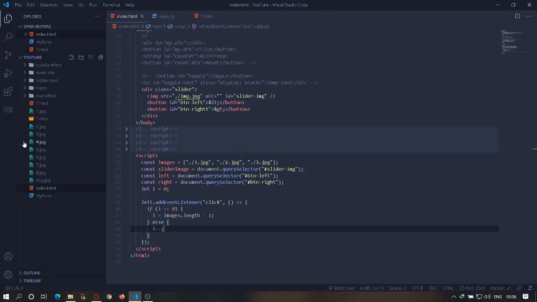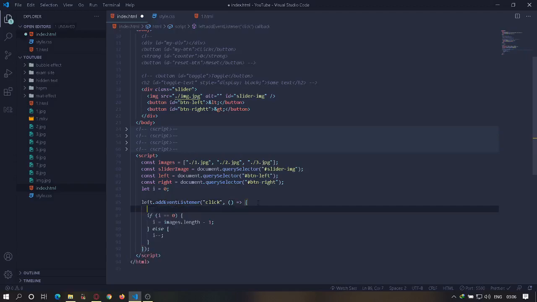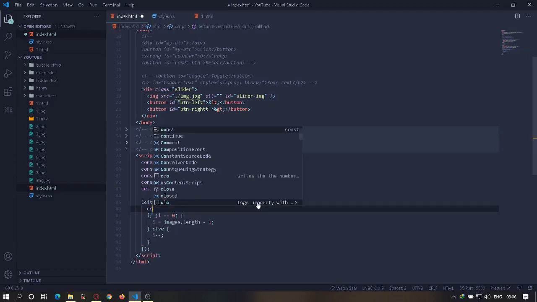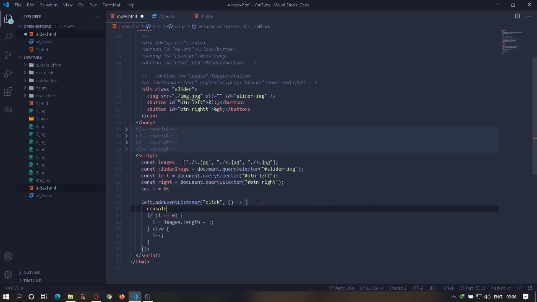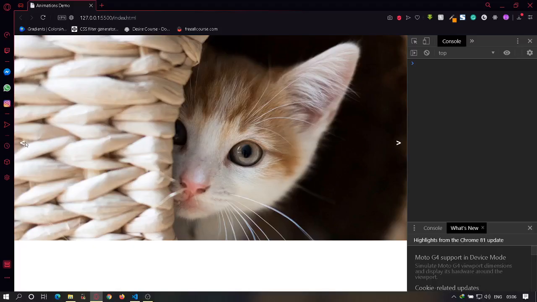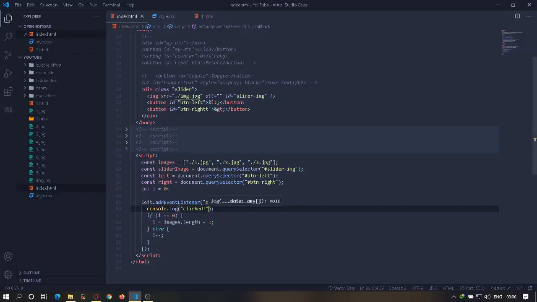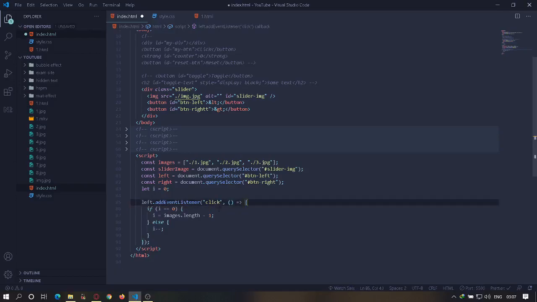Yes, I am clicking over it, and the event listener is not working. So let's check if it's working or not. Let's add a console.log in here. Save this. If I click over it, I do see the click event. Yeah, so it is working. The indexing is working after all.